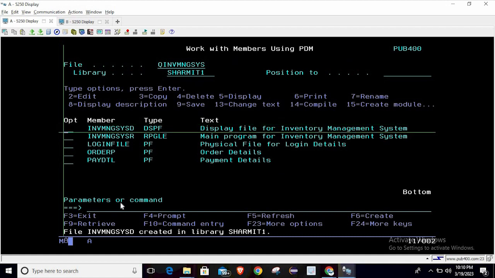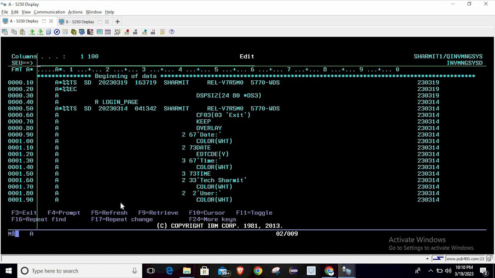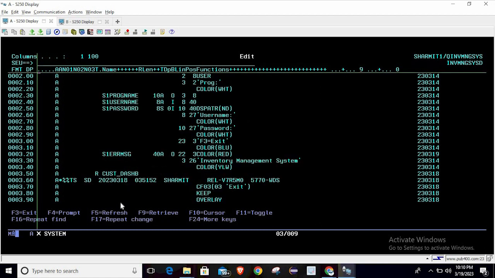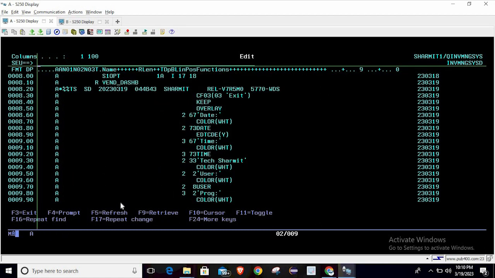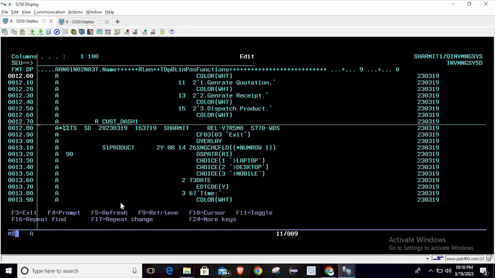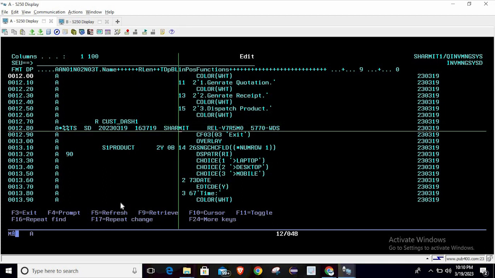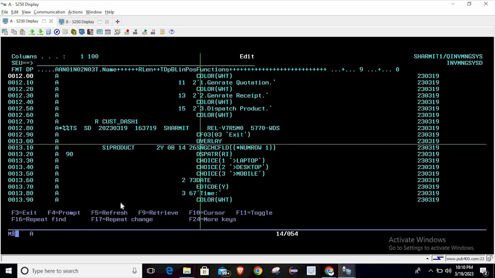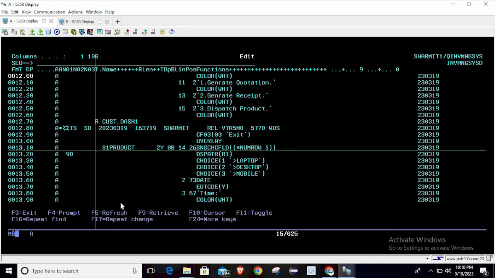So for adding the radio button, you can take option 2 again on the display file, but this time we are taking 2. Then go and directly search for the record that you have added. So we have added cust underscore dash 1. So this is the record, right? So just find for the CF03, which means the indicator that we have declared using option 17, and just below that we can declare the radio button.